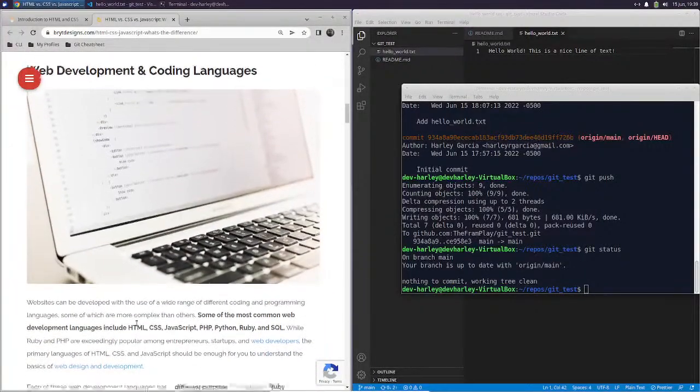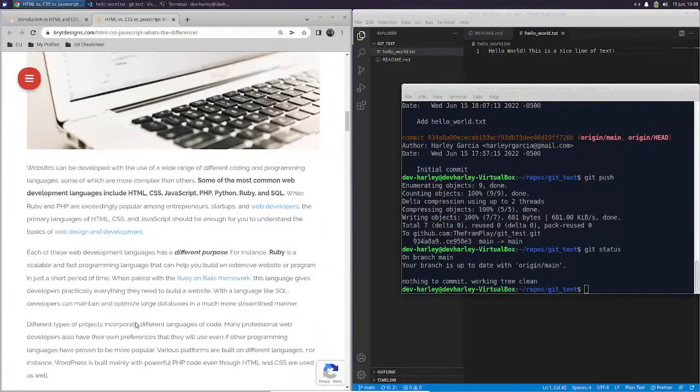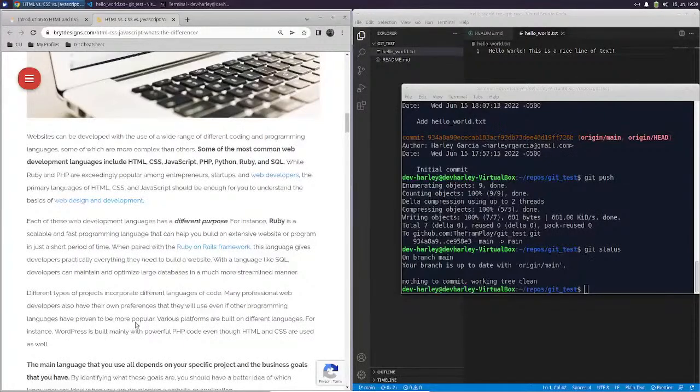Web development and coding languages. Websites can be developed with the use of a wide range of different coding and programming languages, some of which are more complex than others. Some of the most common web development languages include HTML, CSS, JavaScript, Python, PHP, Ruby, and SQL. While Ruby and PHP are exceedingly popular among entrepreneurs, startups, and web developers, the primary languages of HTML, CSS, and JavaScript should be enough for you to understand the basics of web design and development.